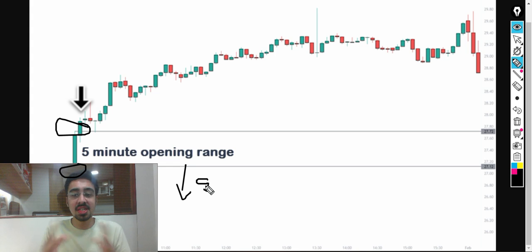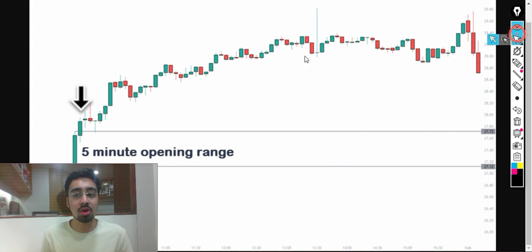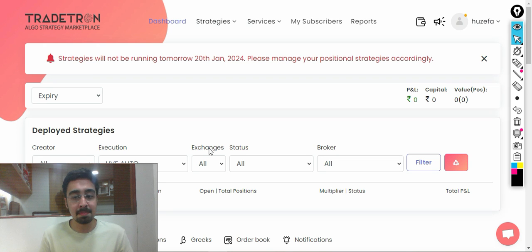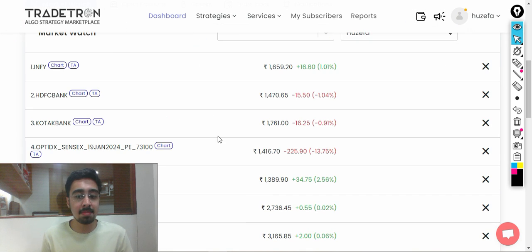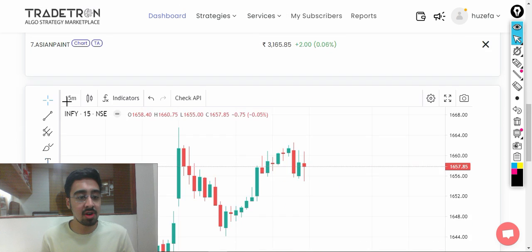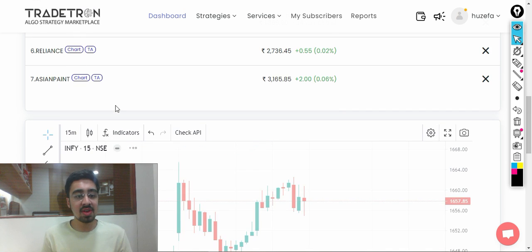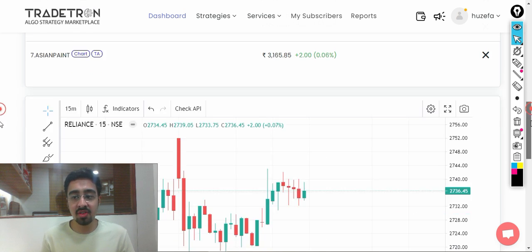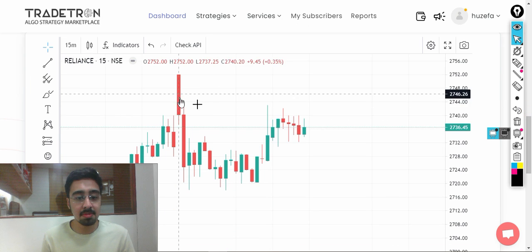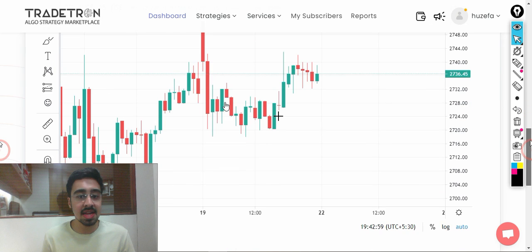So this entire setup basically will be checked on each and every stock. So just to give you a couple of more examples to make you aware about what exactly are we trying to build, we'll have a look at Reliance first. So when we look at Reliance, we are looking at the 15-minute candle. Now the first 15-minute candle will basically be this one.